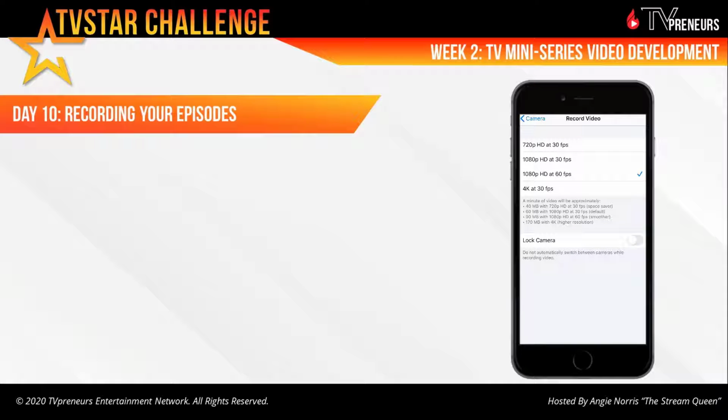FPS stands for frames per second. 23 frames per second is usually what cinematic movies are filmed at. 30 frames per second is usually best for TV productions such as news, drama, and documentaries. Then, 60 frames per second is better for sports footage.